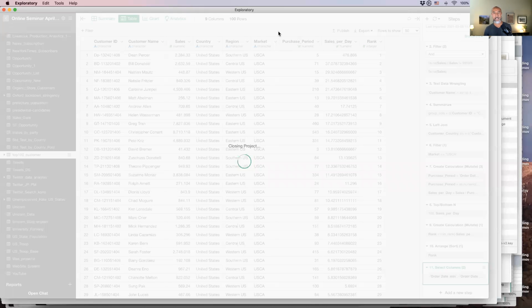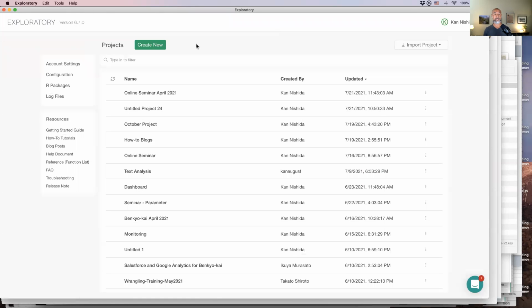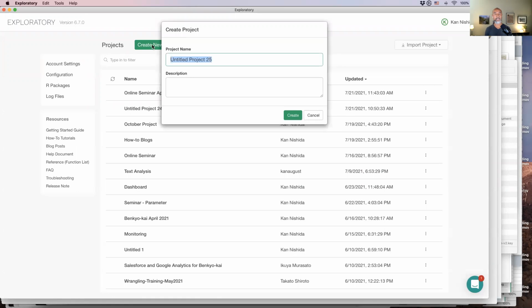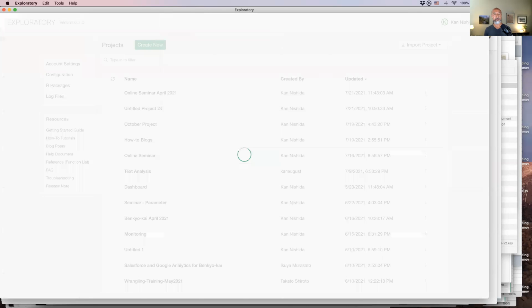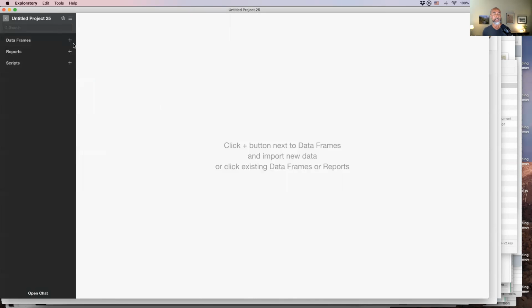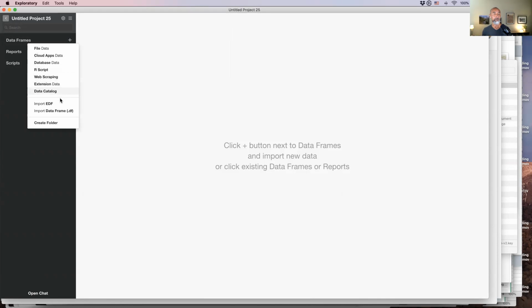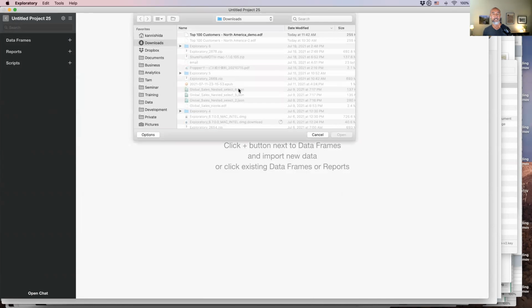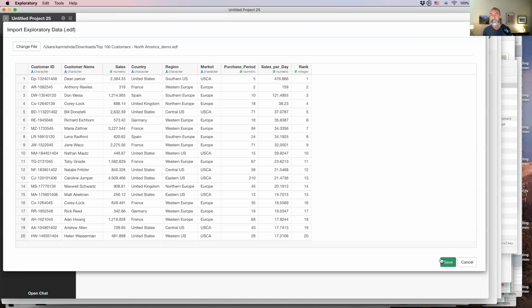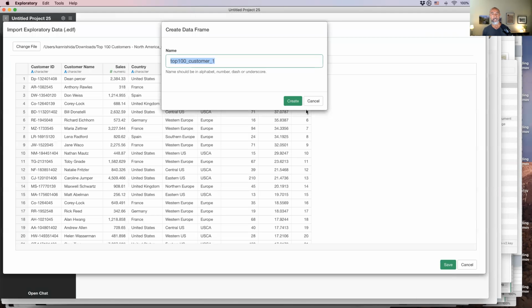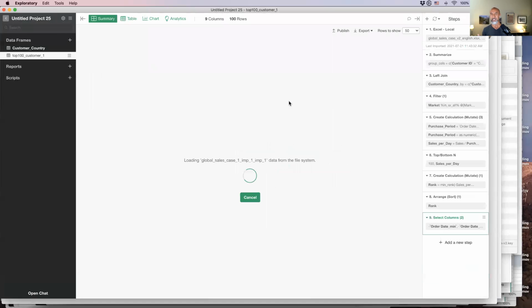And this time, I'm going to create a new project to make it easier. Untitled project, that's fine. And in that new project, what I want to do is import that EDF file. So from here, the plus button, and then this import EDF. And this is the one that I just downloaded. And then click the Save button. I can give it a name, but I'm going to just keep the default.